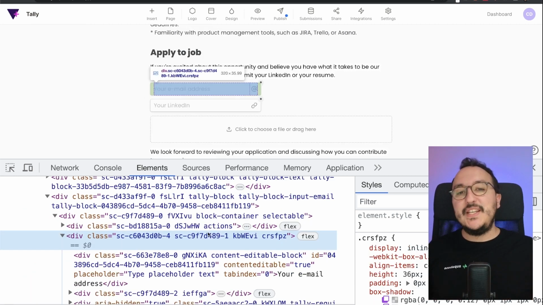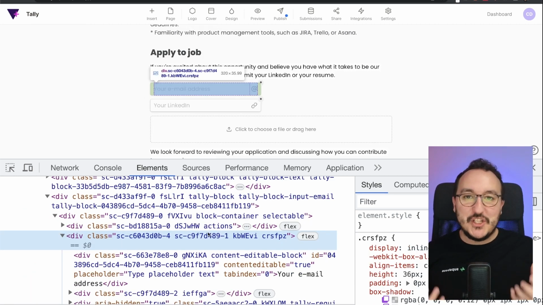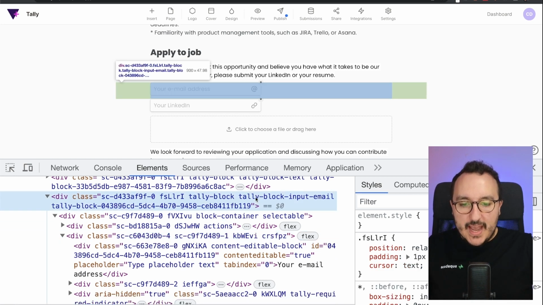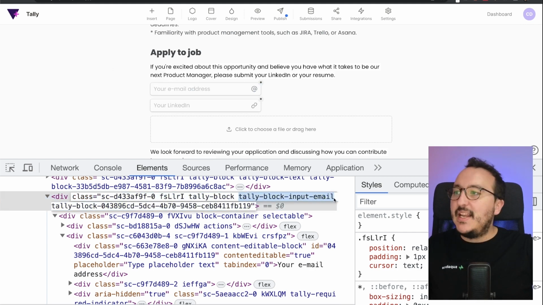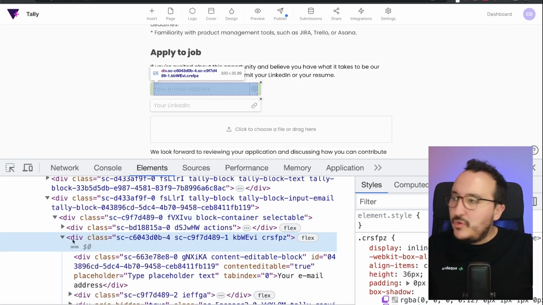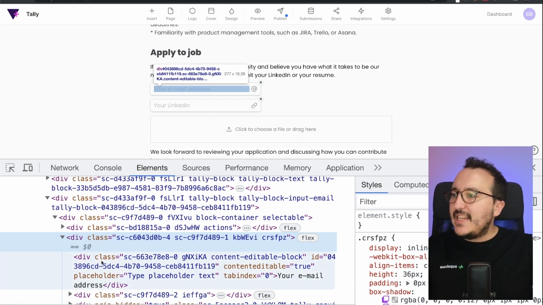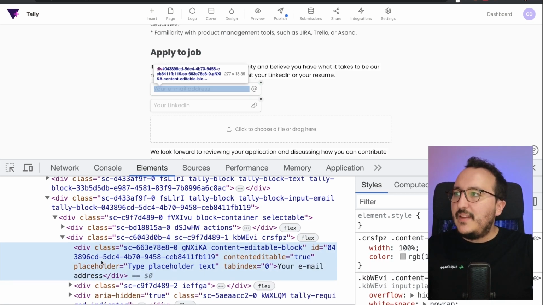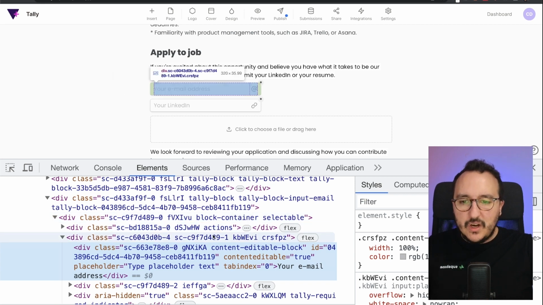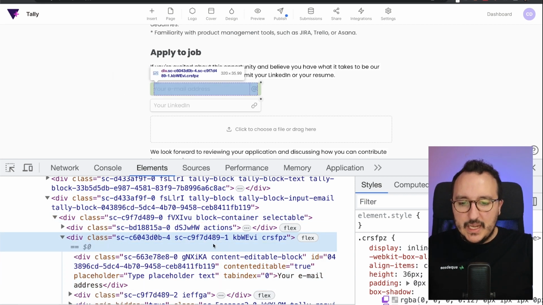Of course, when we do CSS on a form, we probably want to change the input. And down here, we see that I got the example of my apply to job with my input, and I got this Tally block input email class that I can use. And if we look closely at the block itself, it's not an input, it's a division, right? And inside this division, we see here the placeholder that I got here. But if I want to target this Tally block input, probably I would target immediately the div that is coming just after the actions, right? So I would target through the ID.